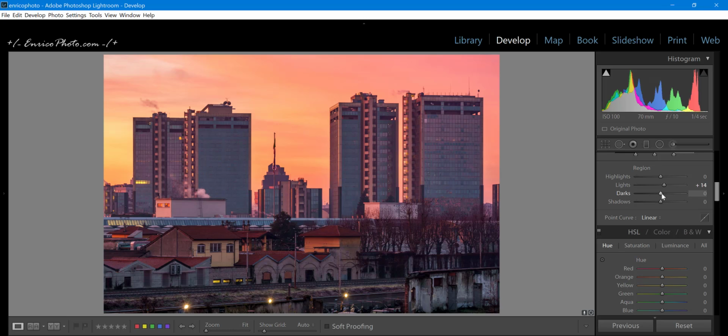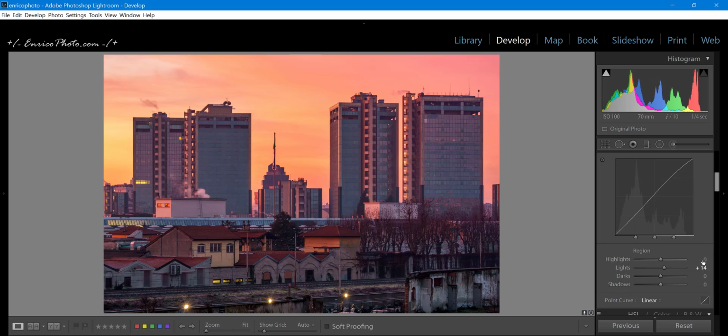Then I have the darks, and maybe I want, you know, I should really tell you what regions we are targeting. If I mouse over the highlights slider, let me show you the panel like this. You will see that we will be targeting the brightest part of the image, from the complete white values down to the pretty bright midtones. Then if we target the lights, it's a much broader selection, from the extreme right of the histogram all the way to the pretty dark midtones. Then we have the darks, and we go from the deepest shadows, you see it on the graph. And then we have the shadows, which are really the darkest parts of the image.